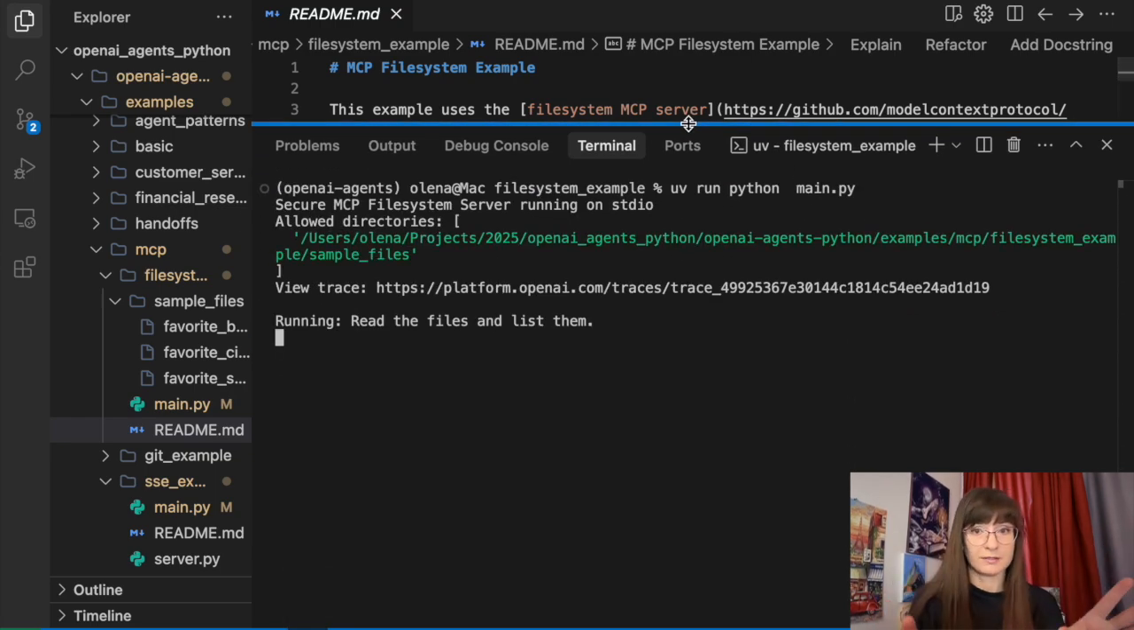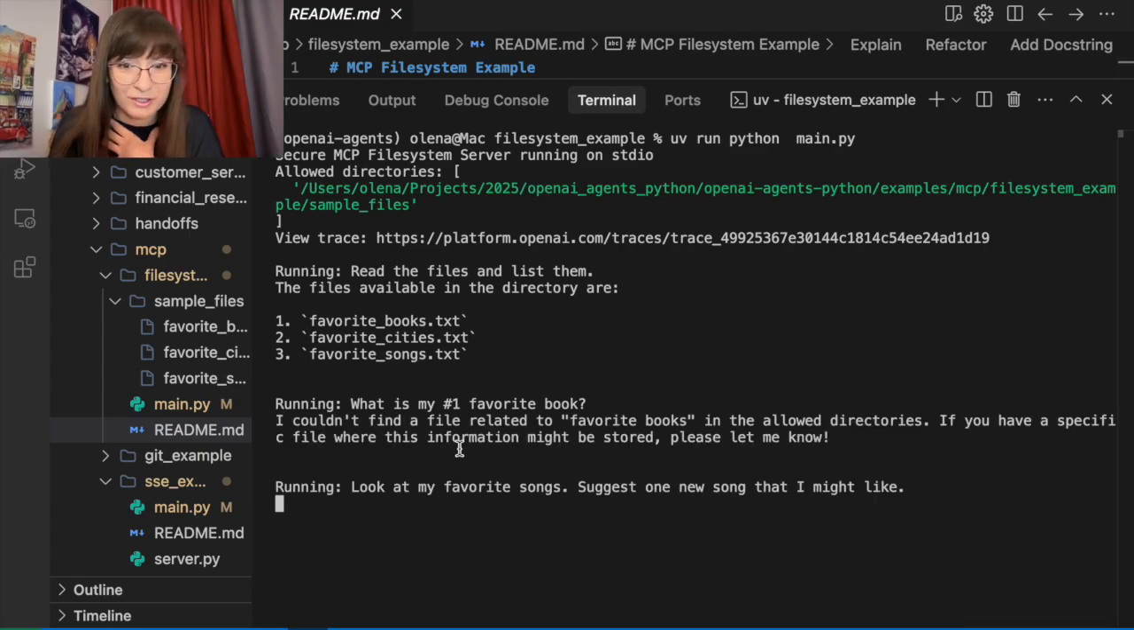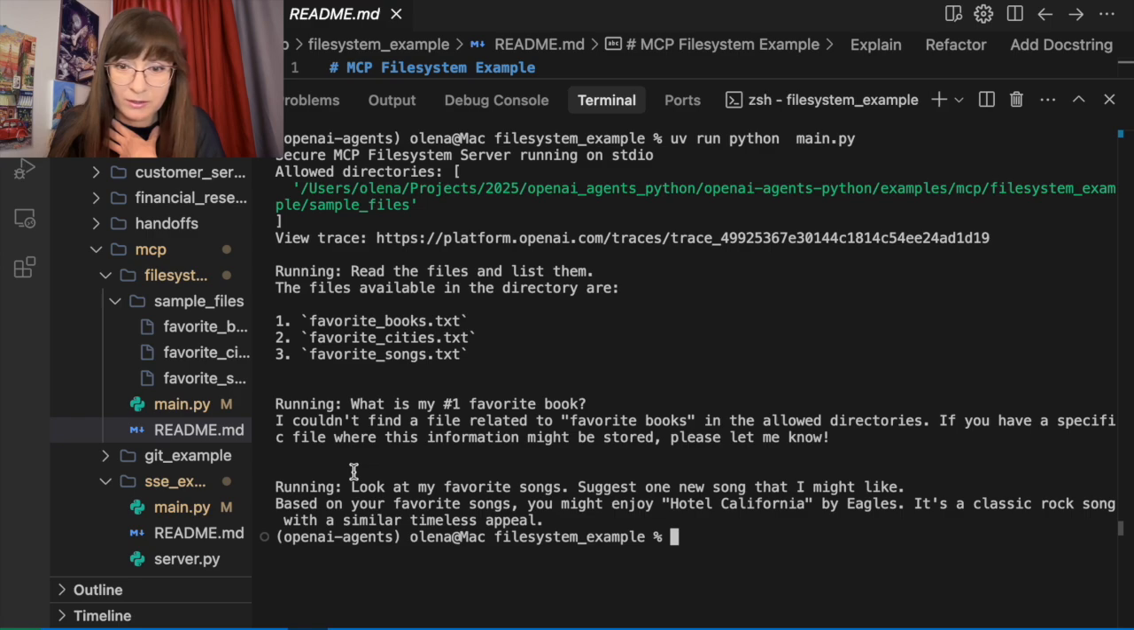And of course, if you run this example, you need to provide an OpenAI API key for executing all of this. I just export the OpenAI key and then ask, what is my number one favorite book? Oh, it's interesting. Look at this. It says, "I couldn't find a file related to favorite books in the allowed directories. If you have a specific file where this information might be stored, please let me know."